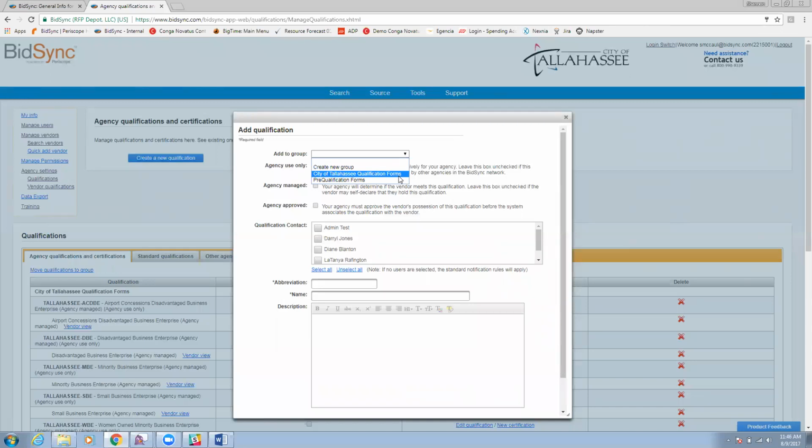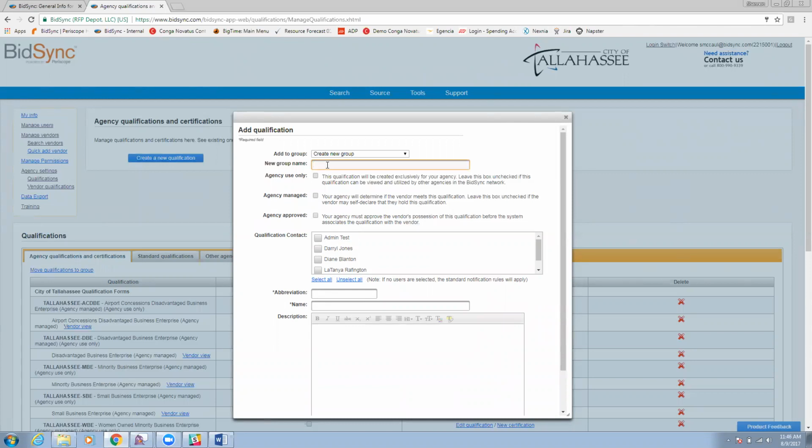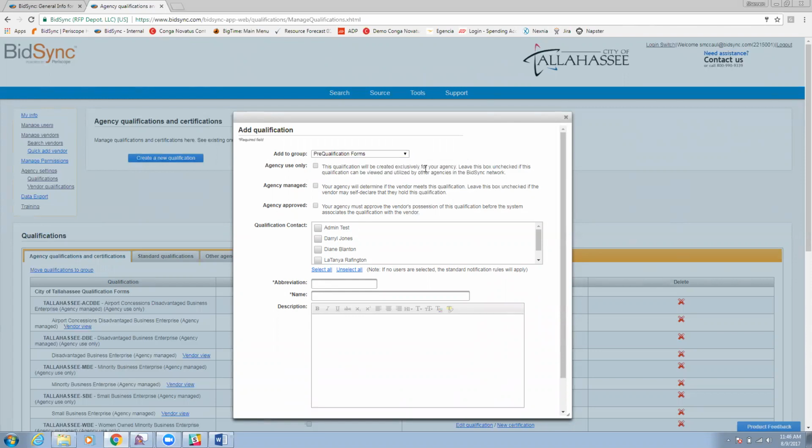Currently on the account, we have one group, which is the City of Tallahassee qualification forms, and we have another group called pre-qualification forms. If you needed to create a new group, you could do that by selecting Create New Group and then type in the group name here. In this case, I'm going to use an existing group.